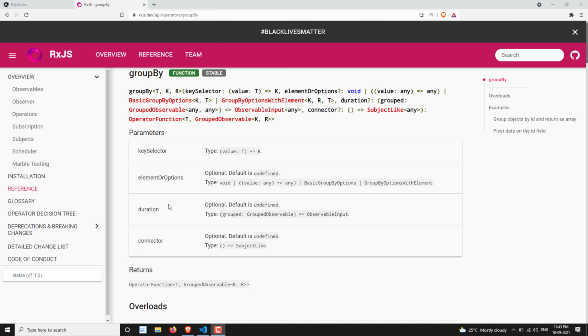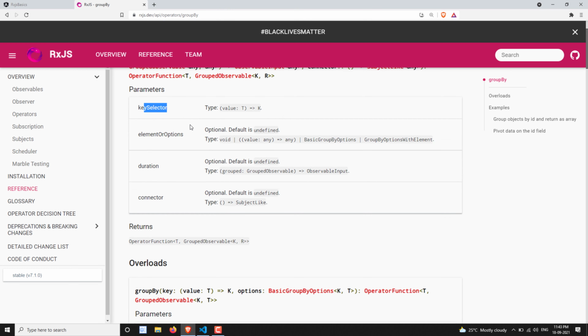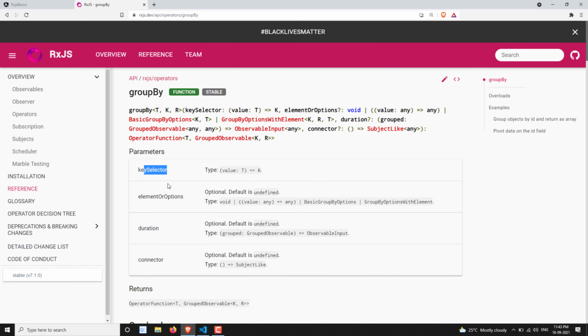If you look at the parameters here, you have a key selector. Key selector is nothing but the condition, or otherwise if you have an object in the observable, you can mention the key. The remaining three parameters are optional, so most probably we will not be using them. Options means that if you want to give any extra options for how to group the elements, you can give them there.